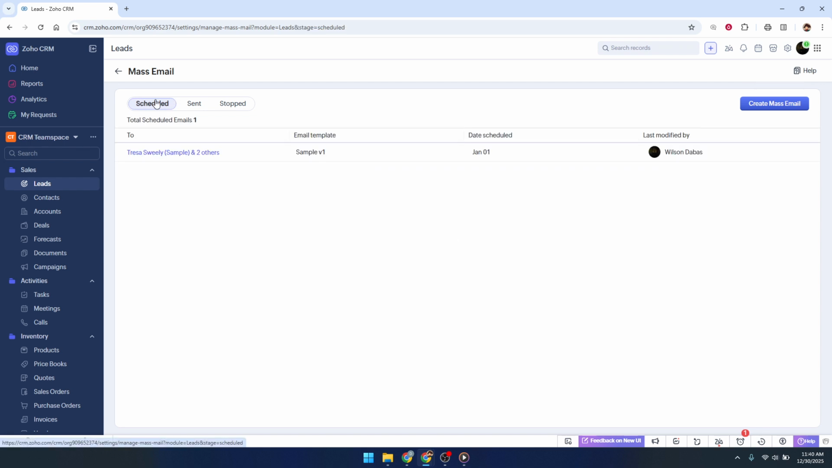At the top of this area, look for the Scheduled tab and click on it. This Scheduled tab is where you'll see all of your pending bulk emails that have been set to go out at a future date or time. Here, you can review the subject lines, the scheduled send times, and which campaigns are still in the queue. This is especially useful if you're managing multiple campaigns or want to avoid sending overlapping emails to the same audience.